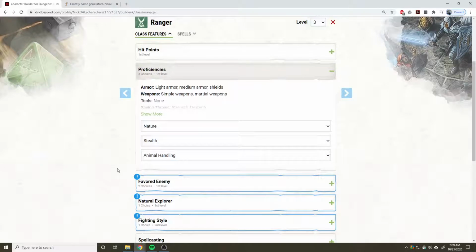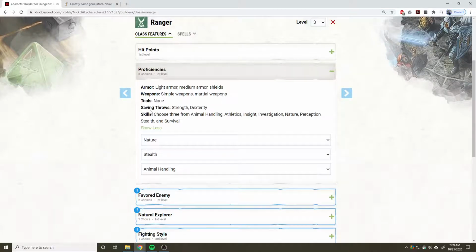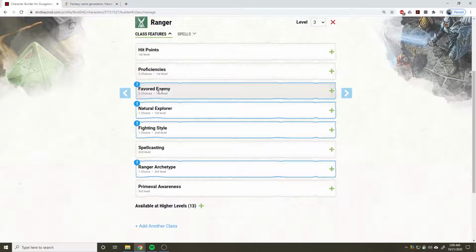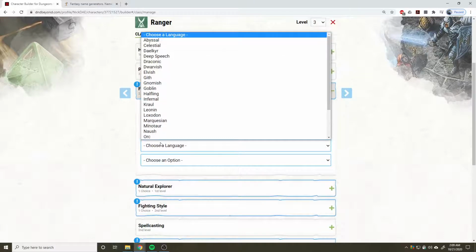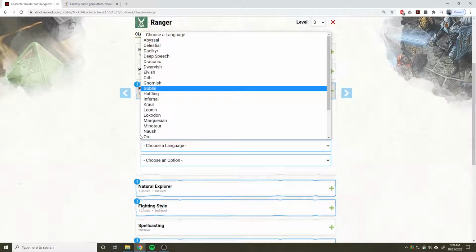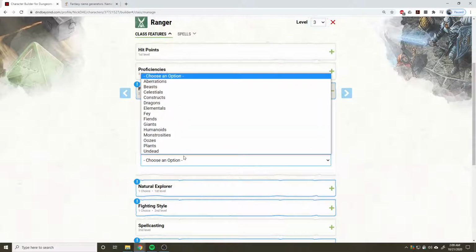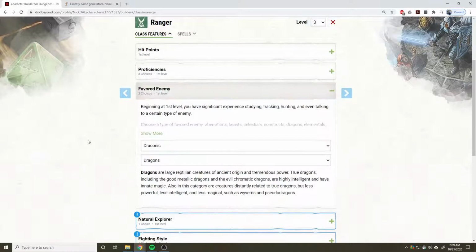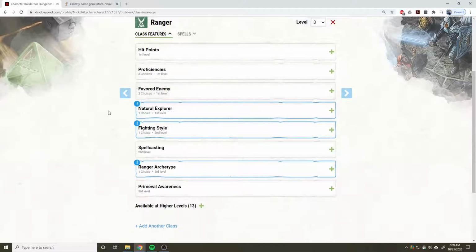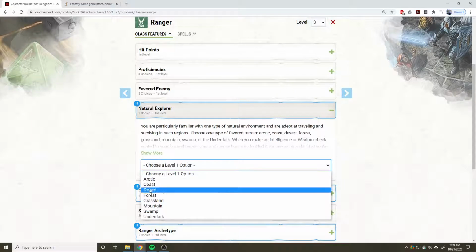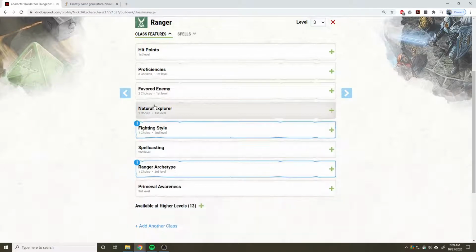So once I've filled everything out, the icon over here is going to disappear. Again, if you need to read up more on the skills, you can go over to the new player guide. So I'm going to speed this up a little bit. Favored enemy, I'm going to say my character is not a huge fan of dragons. So we're going to go with Draconic, and I'm going to go with dragons. Those sneaky, sneaky dragons. Natural Explorer. I'm going to say that mountains are my favorite terrain.